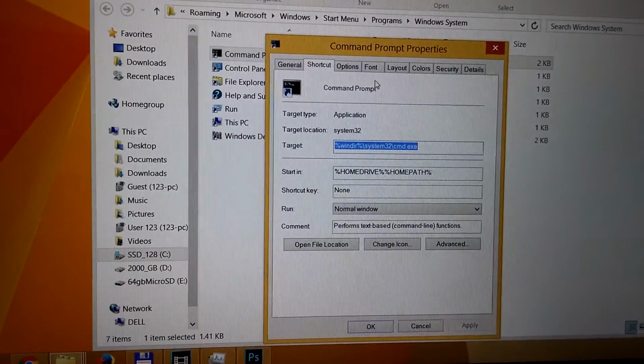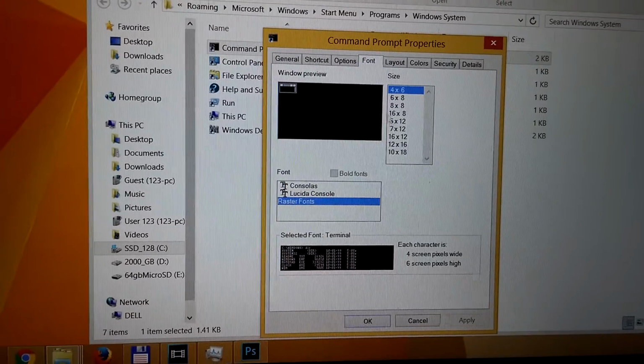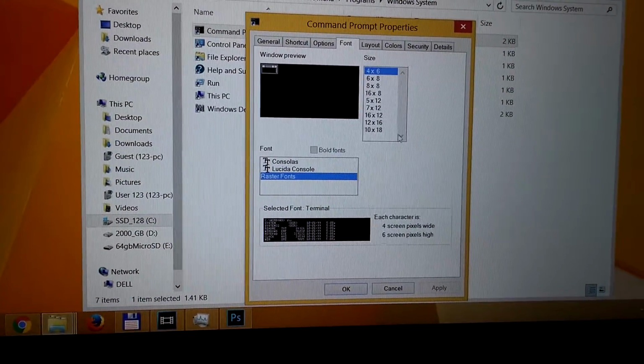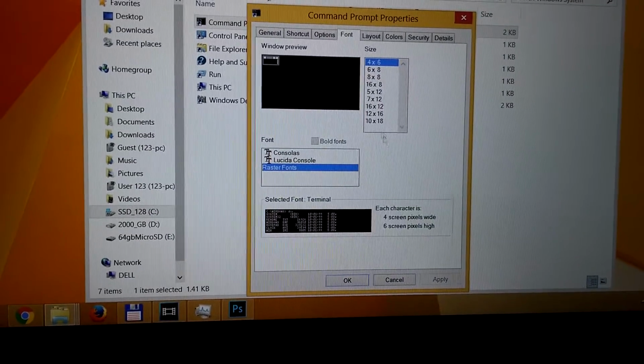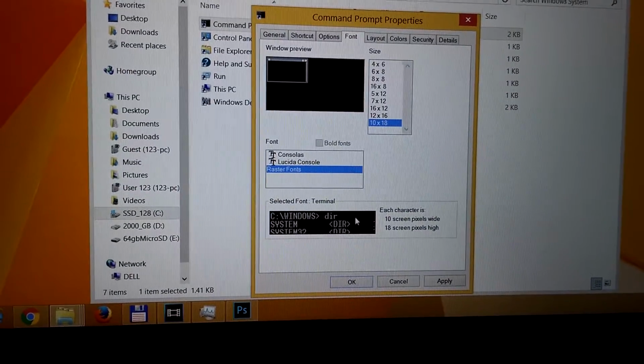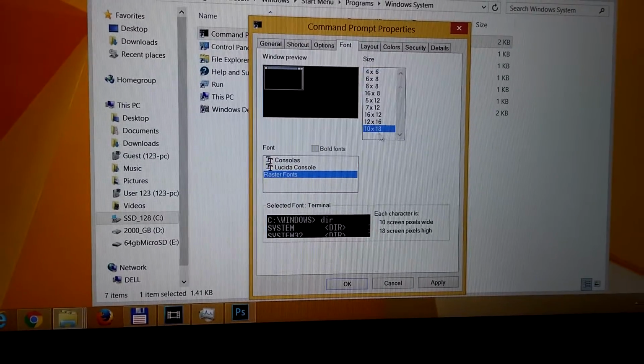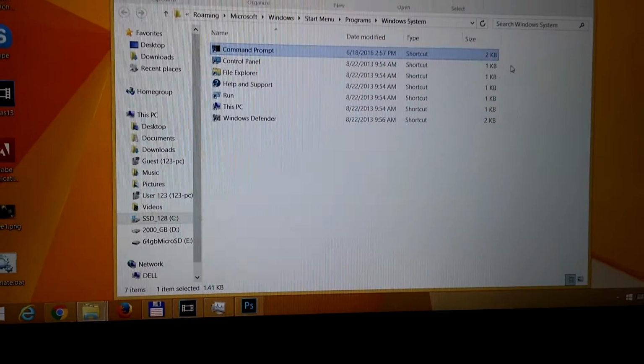Okay, and on the properties window, let's go to font, and here we can see the size is set to the smallest one, and here's the representation, and if I click the larger one, then it's much better. Okay, so let's use the last one and click OK.